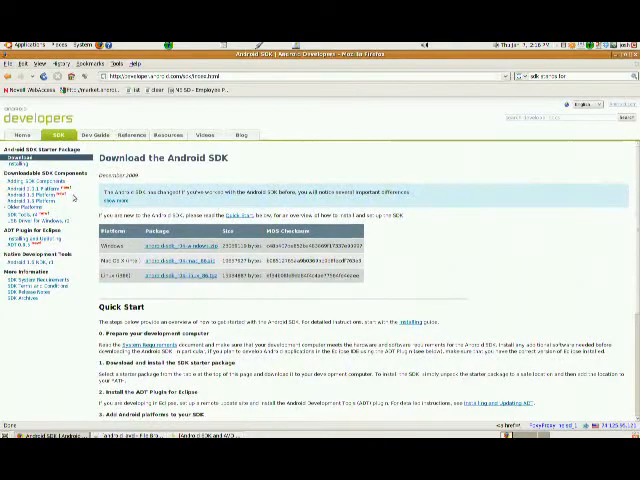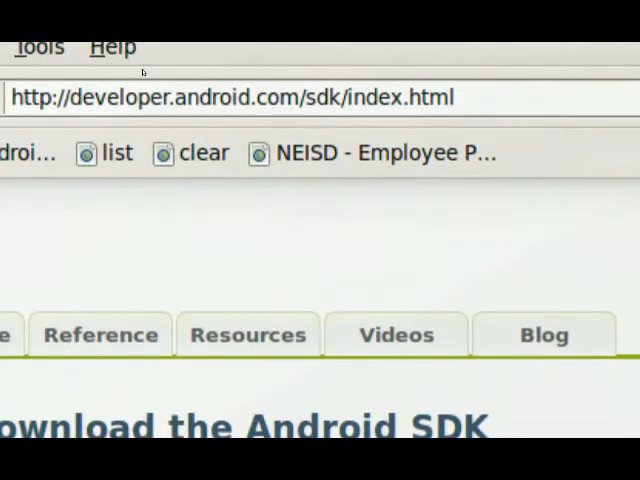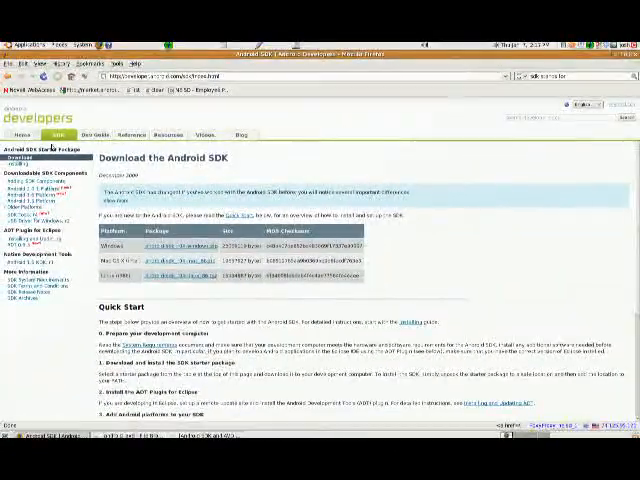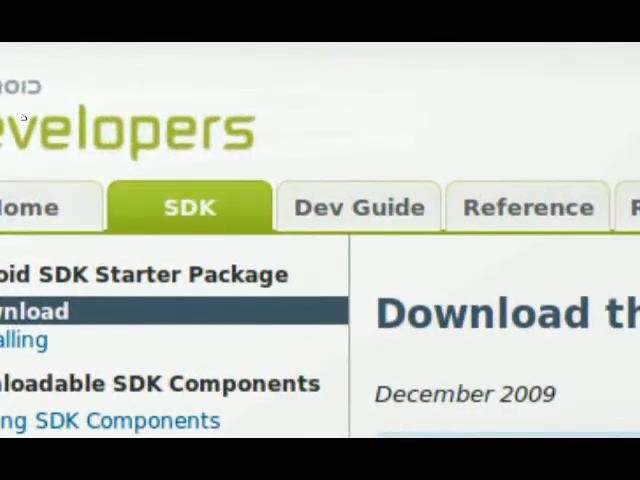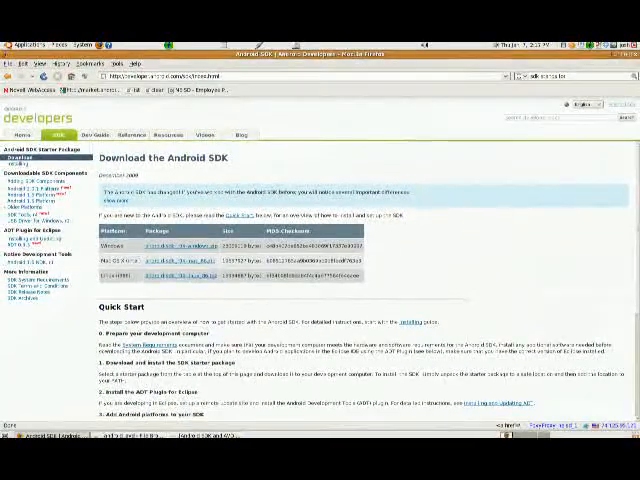So in order to get started with Android, you'll need to go to developer.android.com, okay? And there it is, developer.android.com. And I'm under the SDK tab, which stands for Software Development Kit, okay? And they have it for Macintosh, Windows, and Linux. Now, I'm running Linux right now, so I'm going to choose the Linux file. The same thing would apply for Windows. You just download the zip right there.